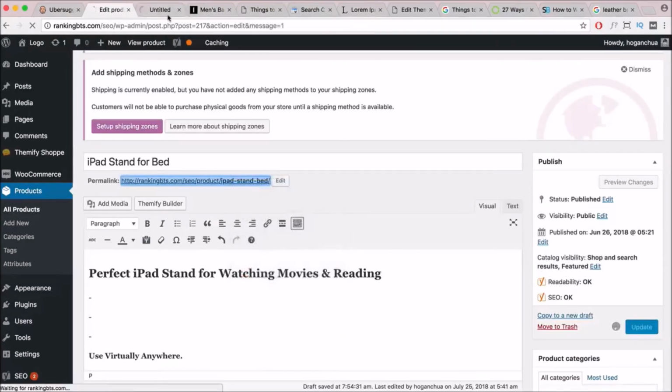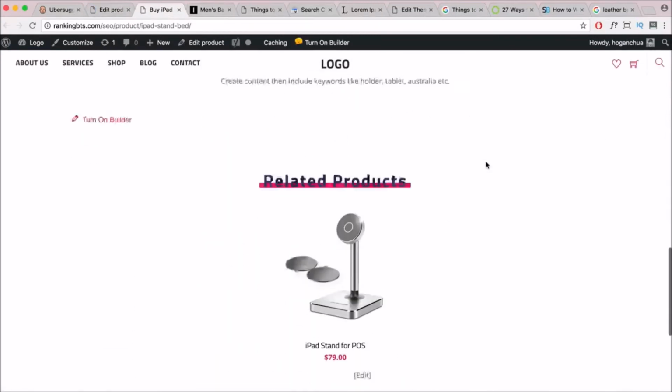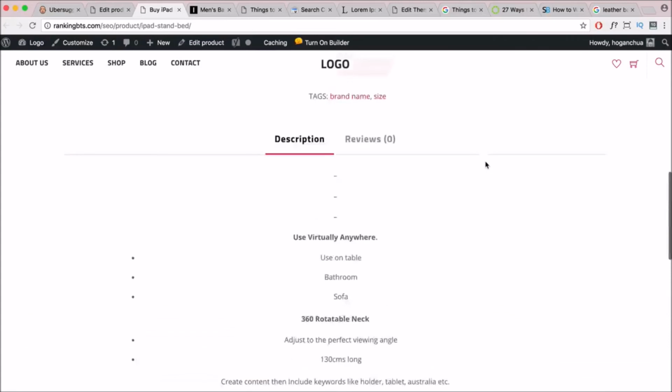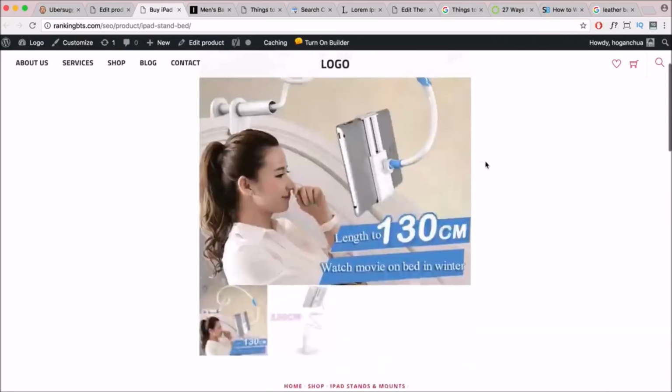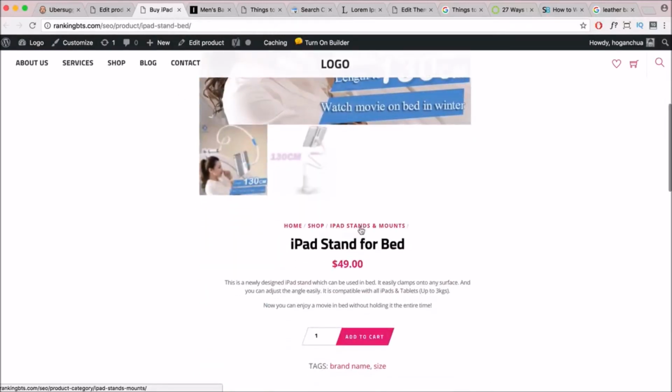So let's view that page. Okay, just like that. That's pretty good. And then what you can actually do is, once you hover on top here, you'll see that the title is changed to buy iPad stand for bed, phone and tablet accessories online. All right. And what you want to do is also optimize the category pages as well.